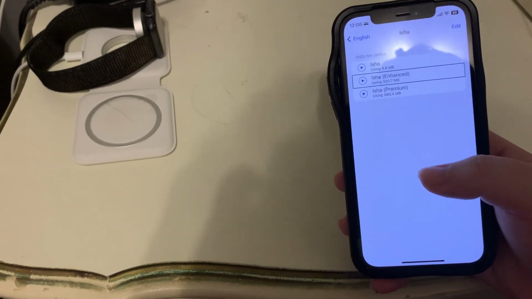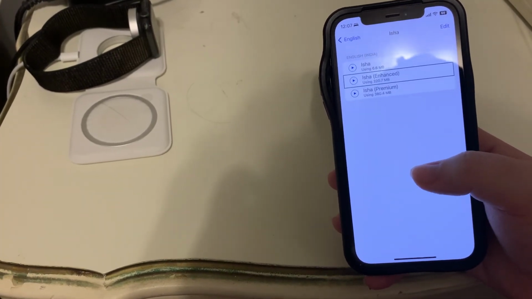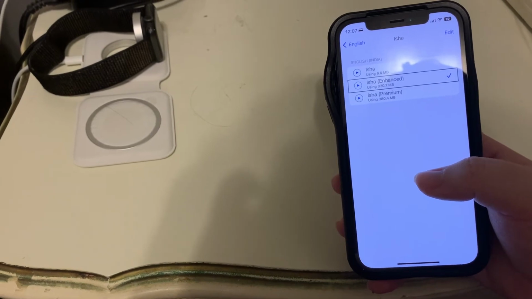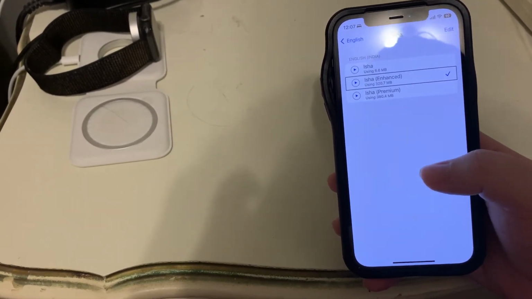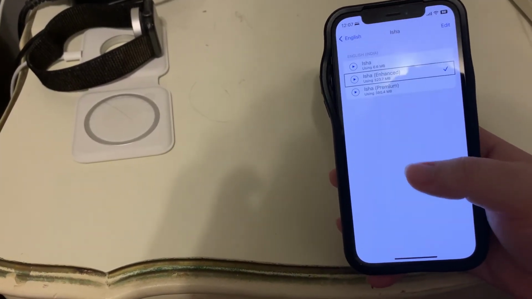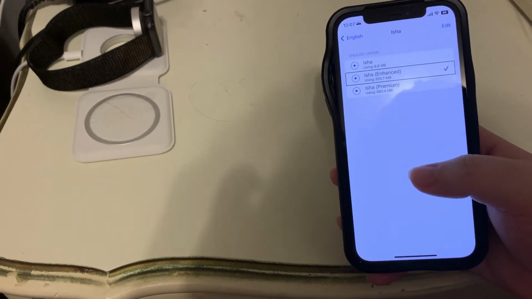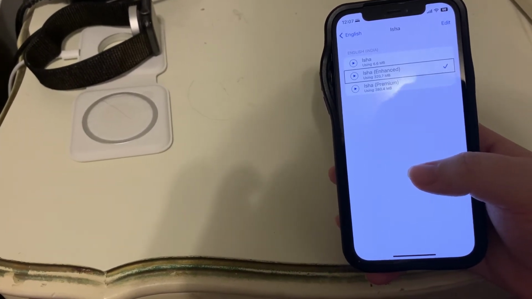Okay, I'll show you the enhanced version first. Selected, Aisha, enhanced, using 320.7 megabytes. Speak sample of her. Hello, my name is Aisha. I am an Indian English voice.